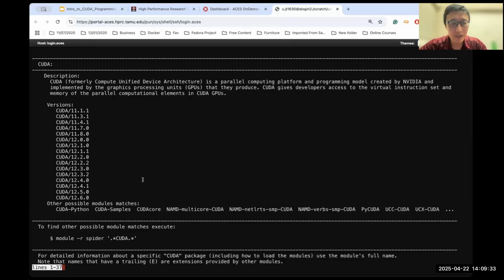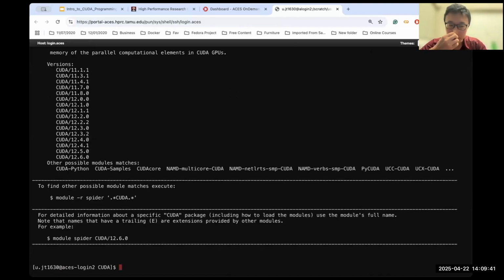You can quit this by clicking Q. Or you can just use the space bar to go to the next page and then finish that. So for us, let's do this CUDA. We can do module load. If you double click it, it will automatically copy it to your clipboard. You can just press Control V to paste it to your command line and then enter.